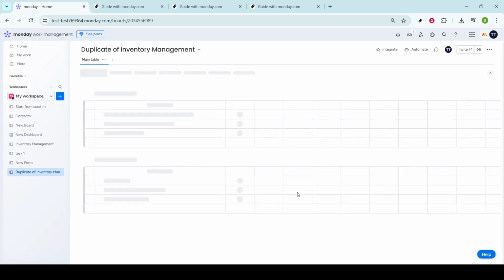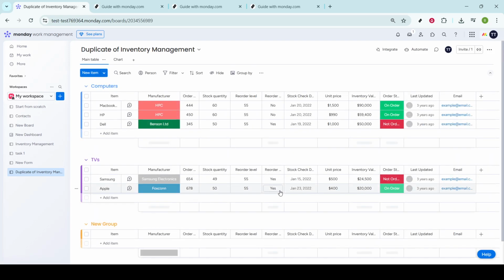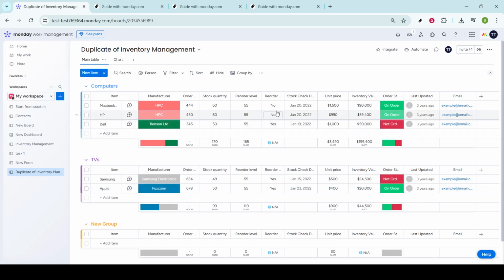Duplicating a workspace in Monday.com is simple yet versatile, offering you the chance to expand and organize your projects with ease without having to start from scratch every time. Try it out and see how it can enhance your project management experience.